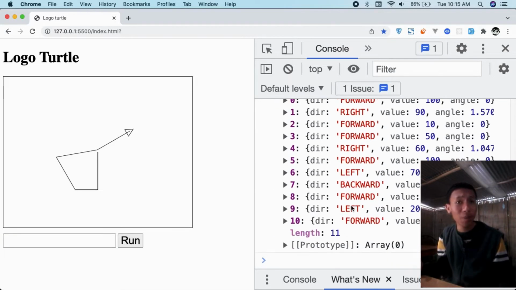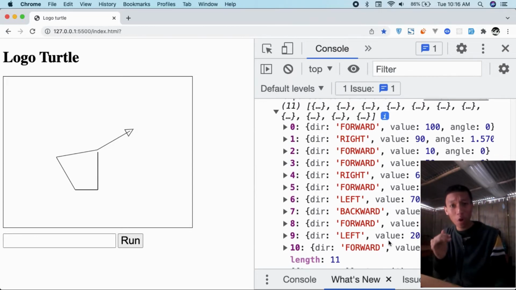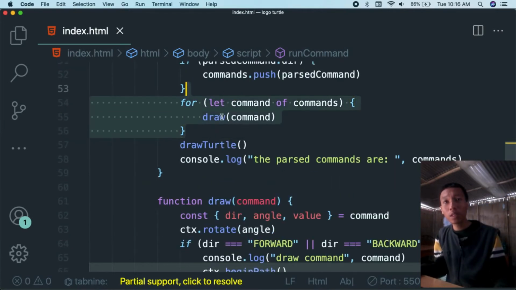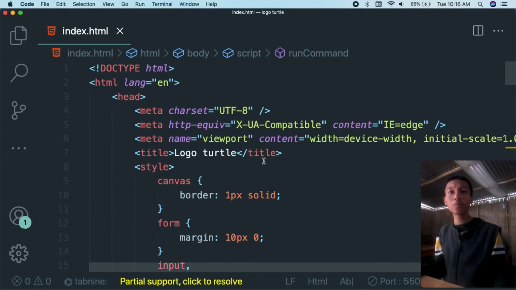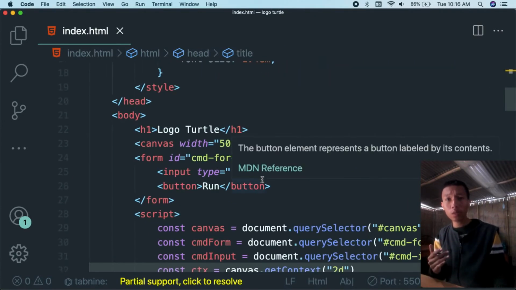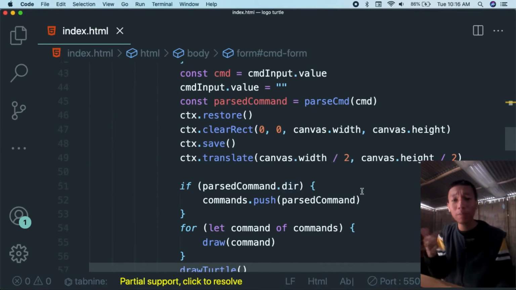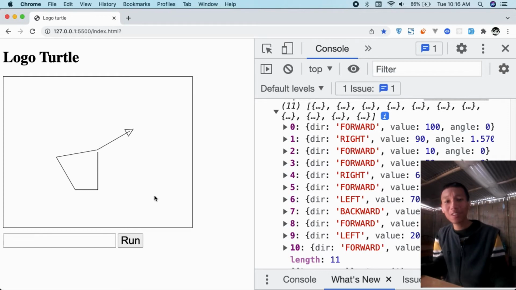As you can see, the parse commands is an array which stores the list of commands that it has drawn. So this commands array was used in this loop, and this draw command draws the things depending on that. So what I wanted to do is just to study the code that we have written, and if you have any confusion, then you can type it down in the comments and I'll try to help. So that's pretty much it, and we are done with the basic logo turtle.